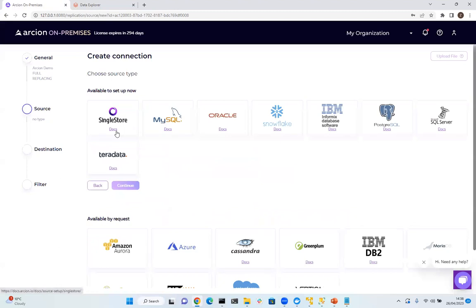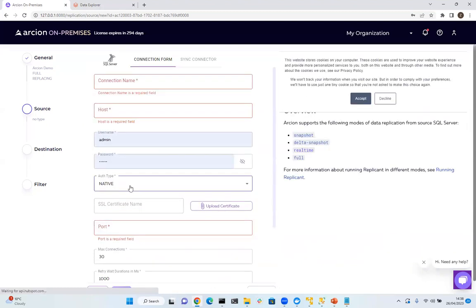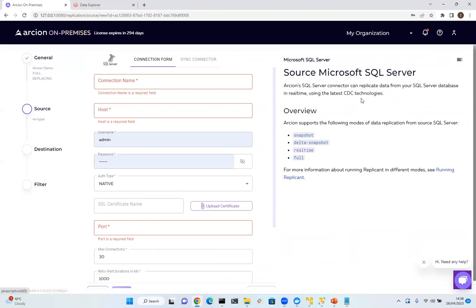We'll be presented with the technologies. And again, Arcion is always adding to this, so you'll see more and more technologies being introduced. We're going to stick with SQL Server, and we're going to go to continue. So here on the right-hand side will be a guide to guide you through the whole process for how to prepare SQL Server for replication as well as setting it up for replication.